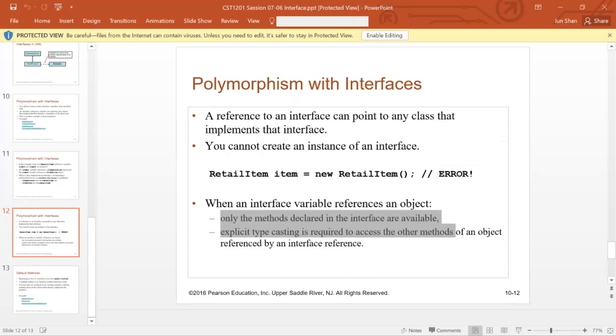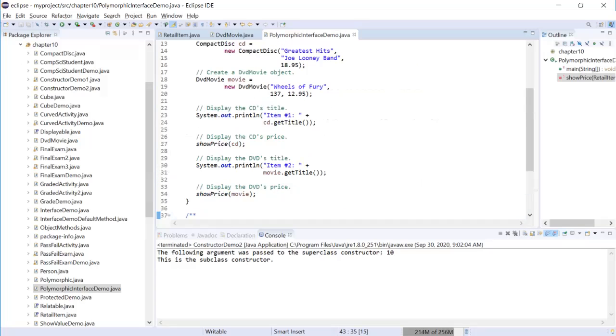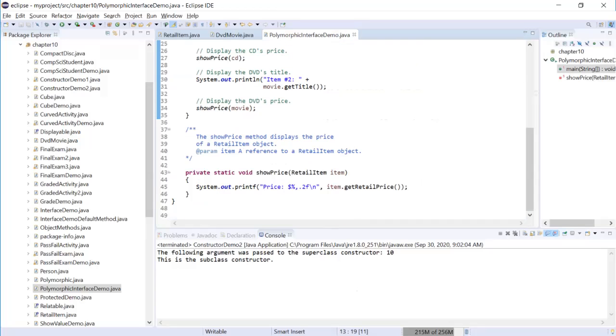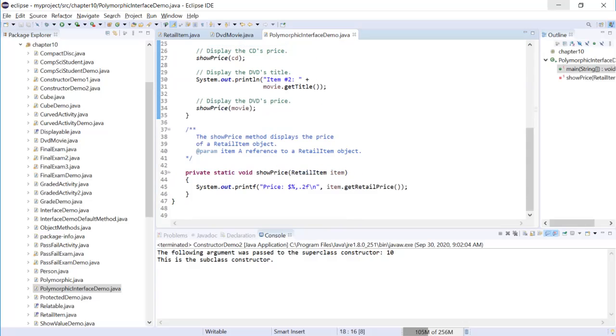That's why in this code, you have to define this as an interface object. You cannot define this as a DVD movie or a compact disc because they do not have this. Because you want to utilize polymorphism, the common type of these two objects, of these two classes, is the interface retail item.